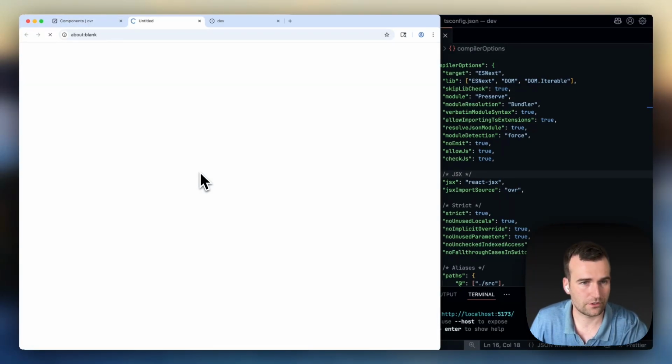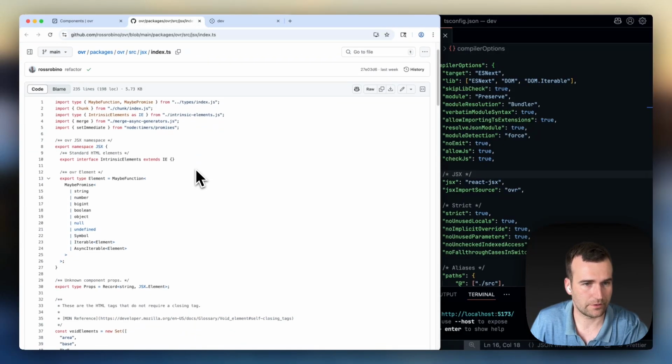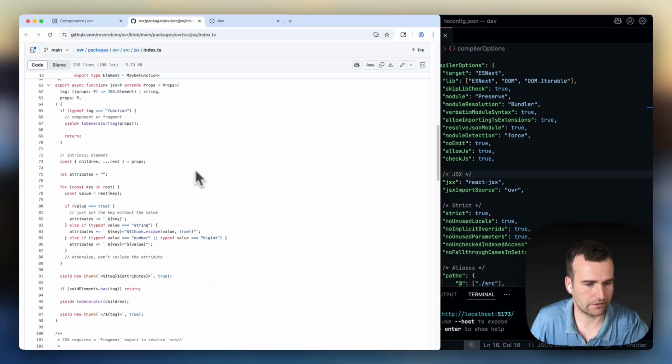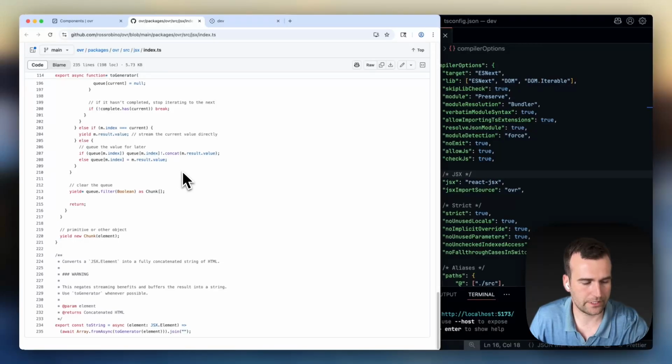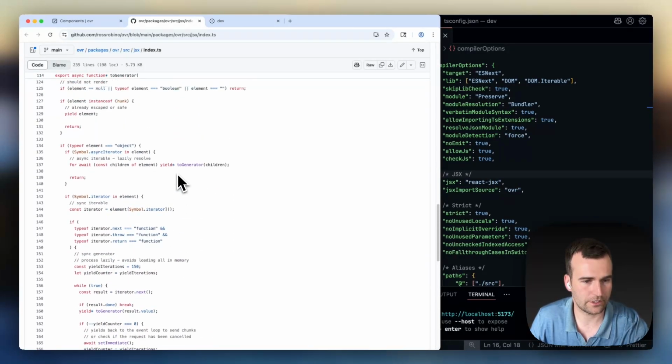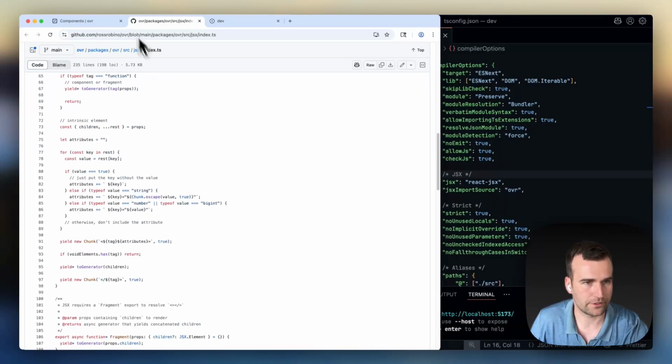If you'd like to check out the source code for how all of this works, the package is pretty small and fairly readable, so you can see the JSX transform here is just over 200 lines and get an idea of how OVR generates each of these components.